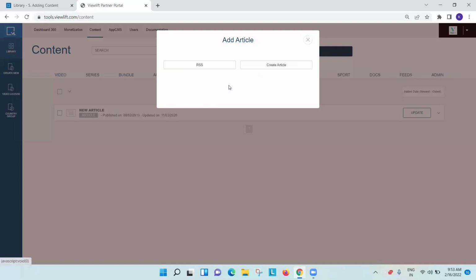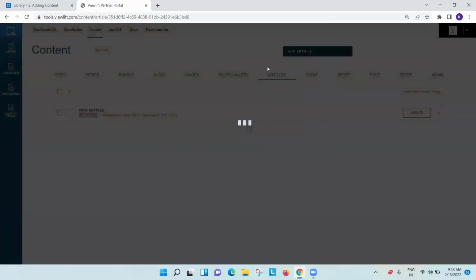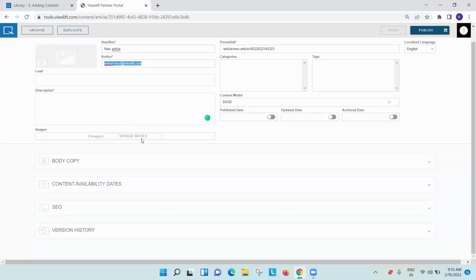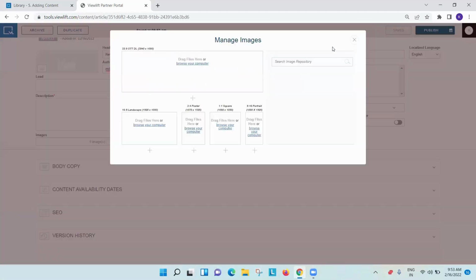So let's say we want to manually create an article page. We can select this create article option, and a new article object will get created in the system. And from here, we will have an option to put the title, the headline of the article, the permalink of the article, the author of the article. This author shows on the front end. So we need to put the same name that we would like to show on the page. Then we have an option of putting the description, and then again the thumbnail images from here.